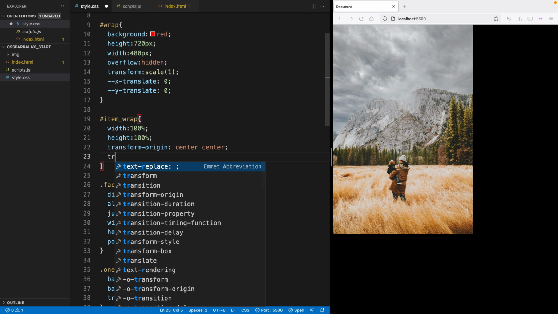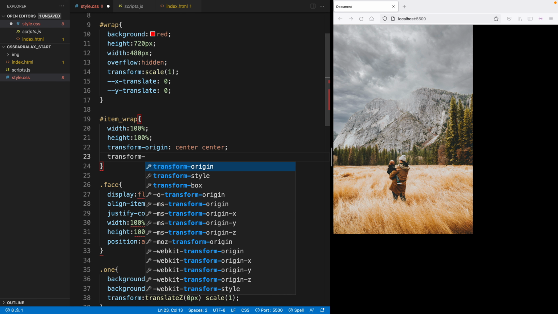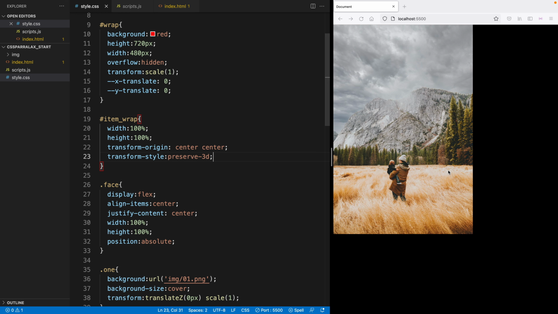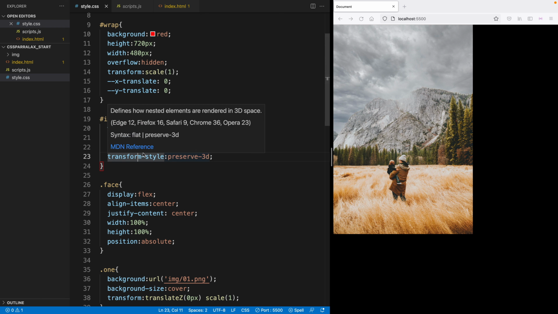And then we're going to add a transform style. This is going to be set to preserve 3D. And then we need this for this parallax effect to happen. Okay, so we've got all those in place.